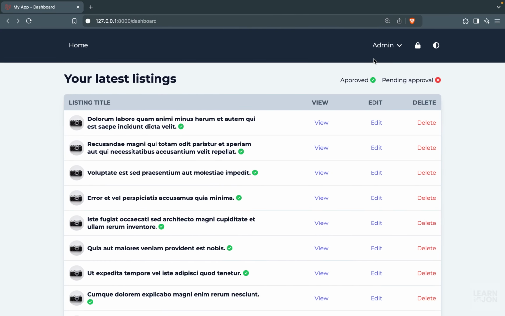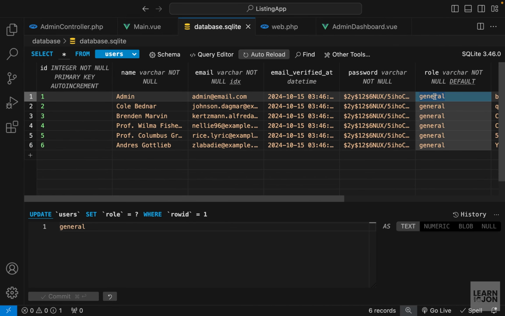And back to the website, we still have our link. If we go back and open the database once again and change this role to general, and back to the website, give it a reload, you notice it's gone because this user is no longer the admin. So let me bring it back so we can see the link.